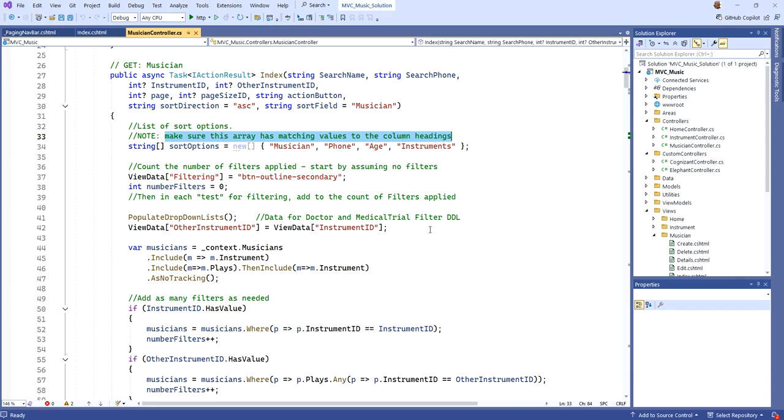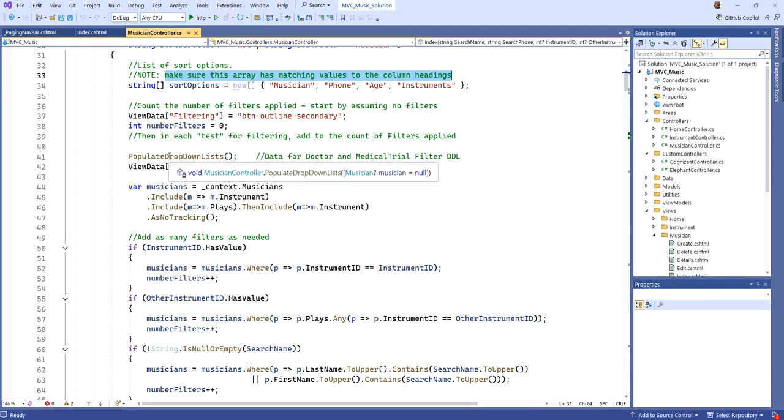Then we set a few defaults here. Our class for the display of our filter section, I'm going to set here to button outline secondary. That's for the actual button itself. We'll initially assume our number of things we're filtering by is 0, because remember, we can apply multiple filters, right? And then, of course, we just have to prepare data for use in the screen, our different drop-down lists, okay?